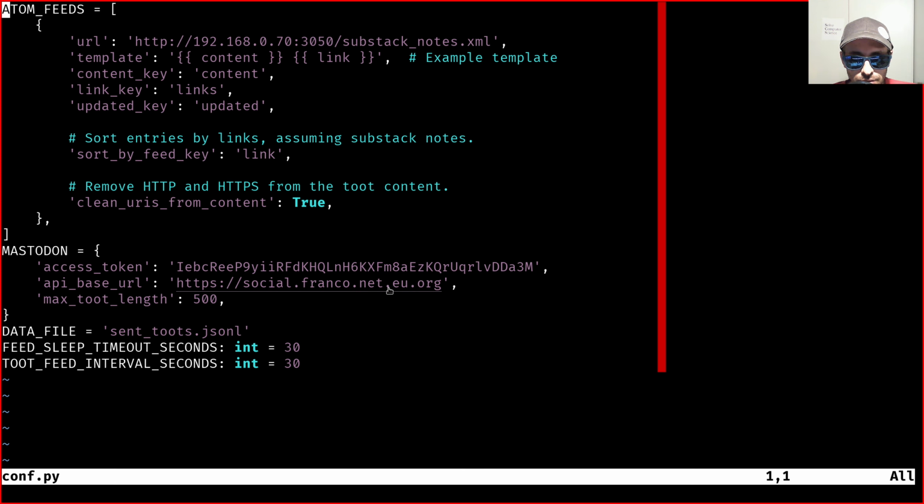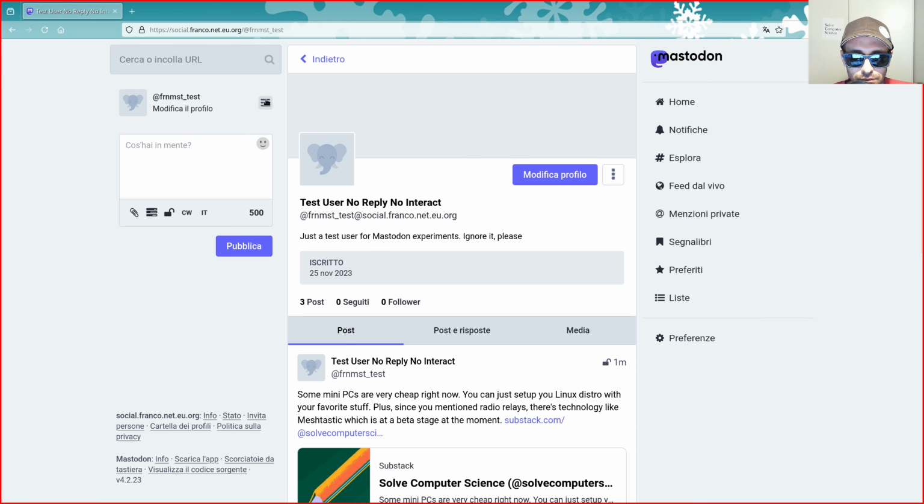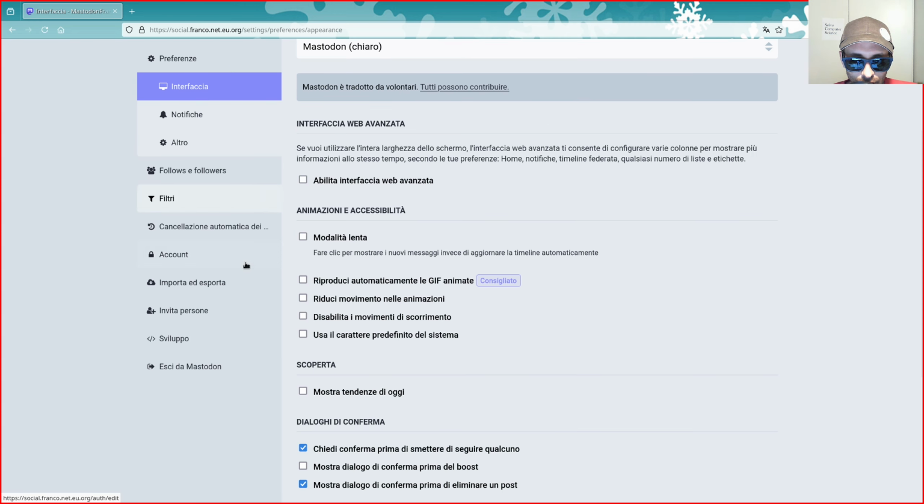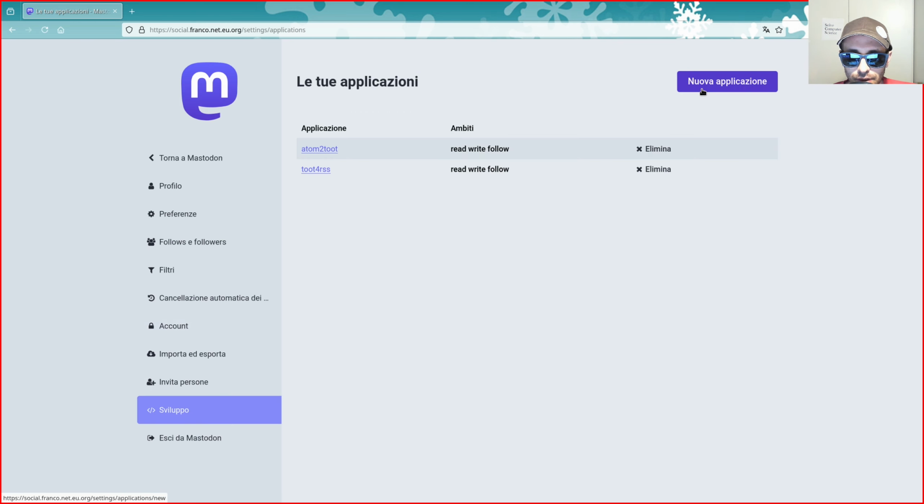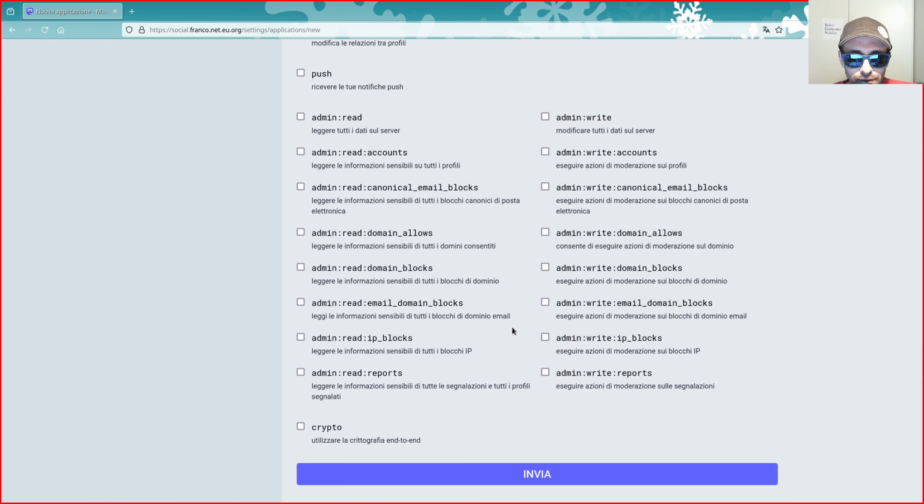So this is the URL of my Mastodon instance. The toot length, I think it should always be 500 characters, if I'm not mistaken. This token, you can generate it from your profile. If you go to the settings here, then you go into development, click here on new app. This is what I did.